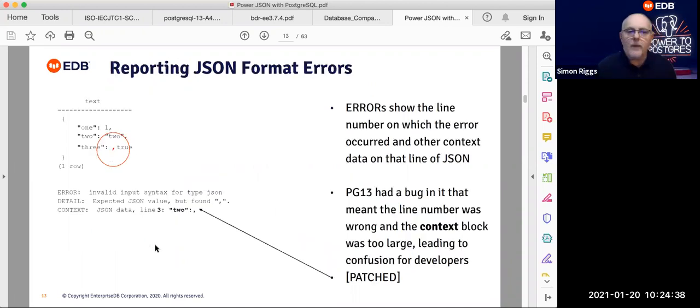So if you have format errors in your JSON, such as putting a comma in the wrong place, then you will get an error message saying invalid input, expected a JSON value, and then it will tell you the context information. Now, while I was researching this webinar, I noticed that the error message you got back had a bug in it itself, and pretty much always told you it was in line 1. So I've submitted a bug report into Postgres, which will hopefully be backpatched to all supported versions, that tells you the correct line on which the error occurred.